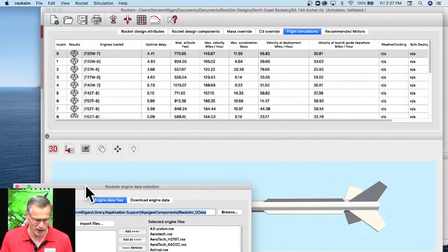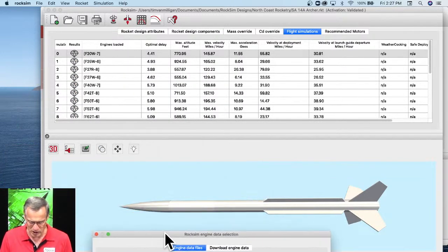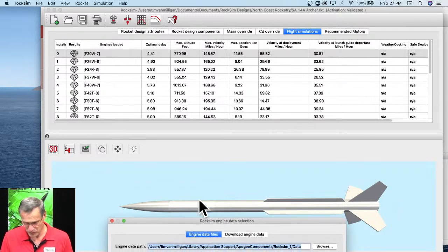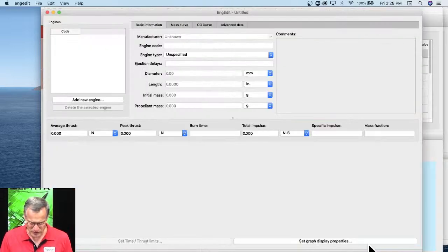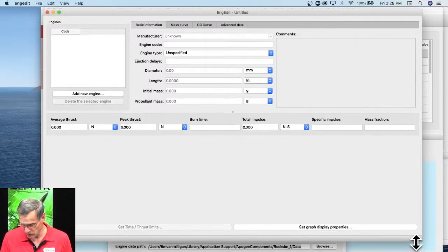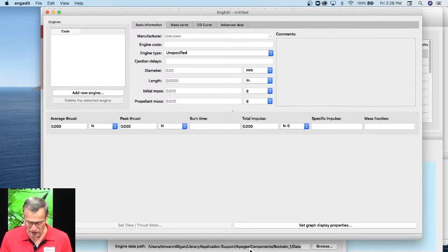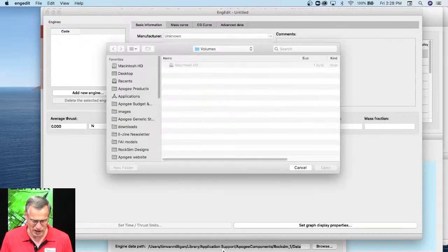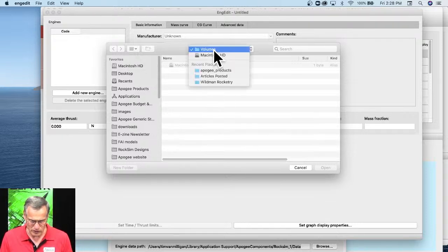So when I open Engine Edit, that is where I need to be looking. So I'm going to keep that there. Where'd my Engine Edit go? There it is. Okay, so here's Engine Edit. Let me get this a little bit higher. So right underneath it, you can just barely see where's my data path. So now I'm going to go to File, Open, and I need to navigate to that folder.